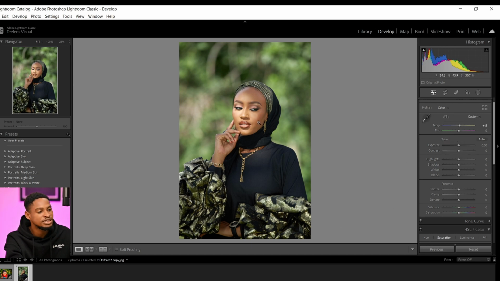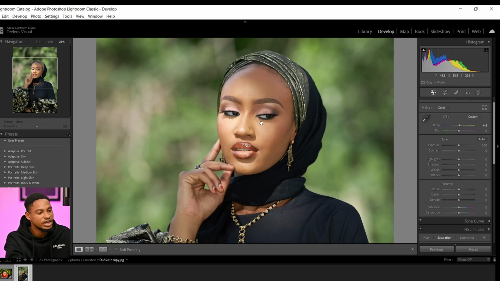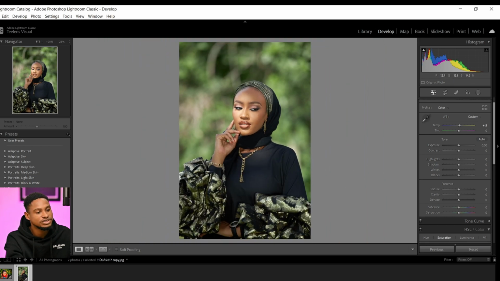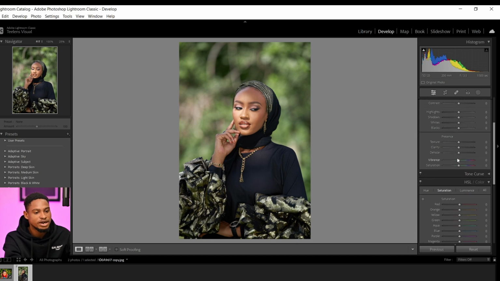I feel this image has a little of green cast all over the image. So I'm going to take away that cast of greens from the image. I'm going to add a little bit of magenta tint to the image like this. Next, I'm going to scroll all the way down to my vibrance and just add a little vibrance to the image like this. Not saturation, I'm going to add vibrance to the image like that.